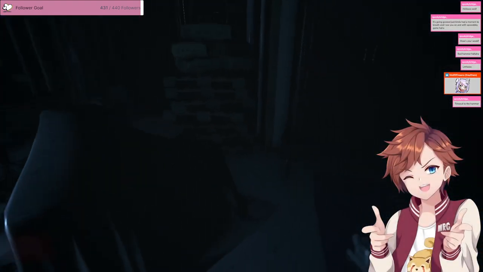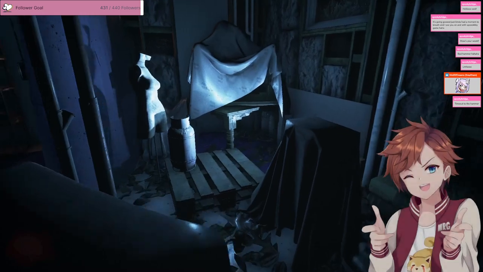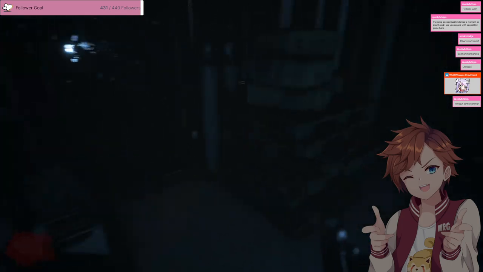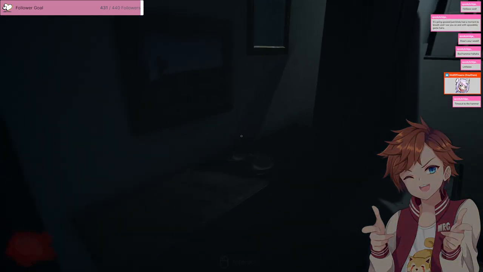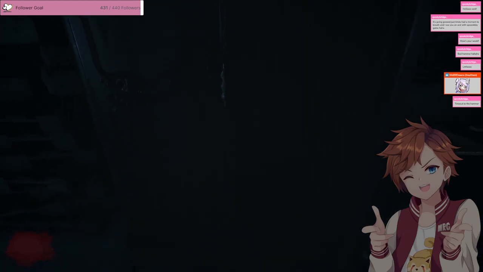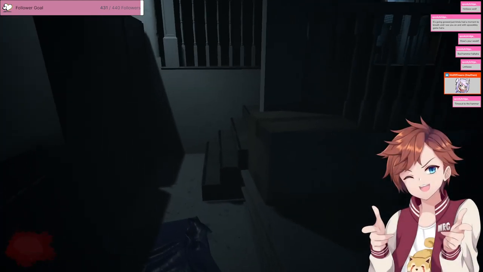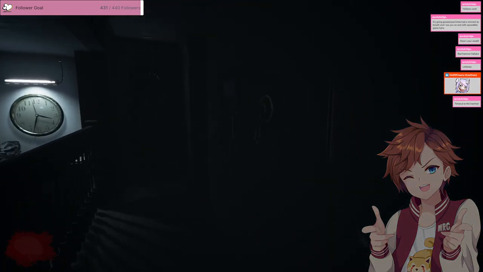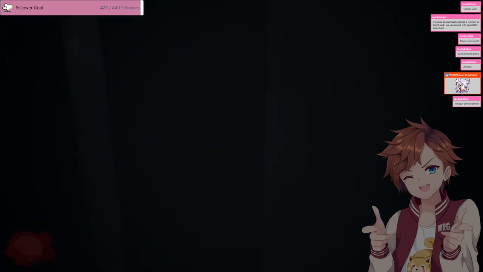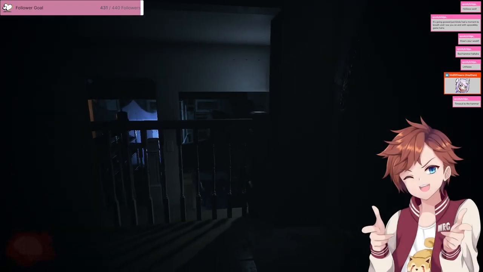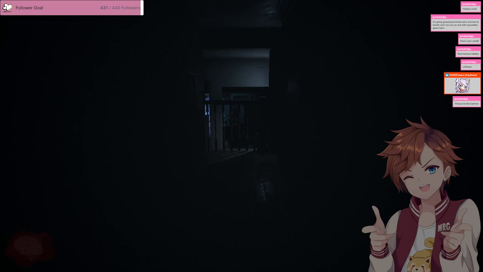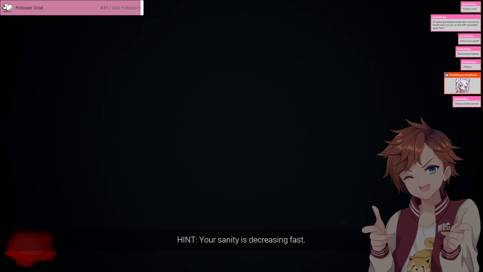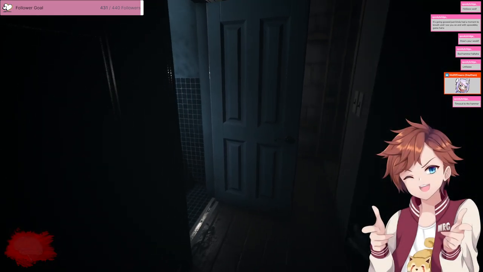Well, we have a new issue. I need to find lighter fluid, or just another lighter. Can you light the lighter? Boo. Okay, let's see. I can't see. That's why we walk the places backwards. Okay, so going in the dark is a no-no for this game. Gotcha.